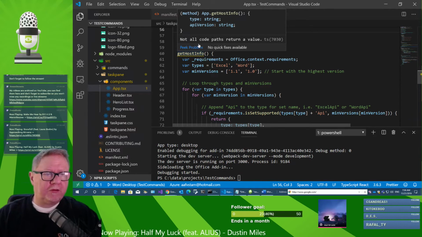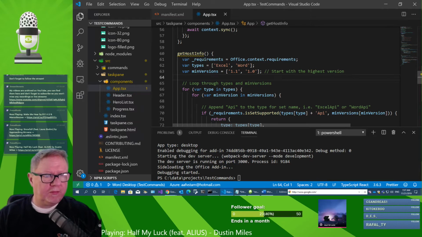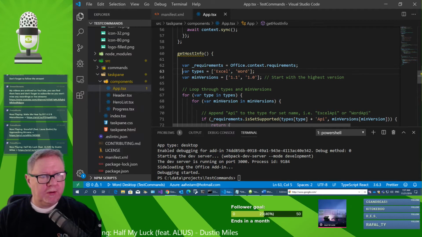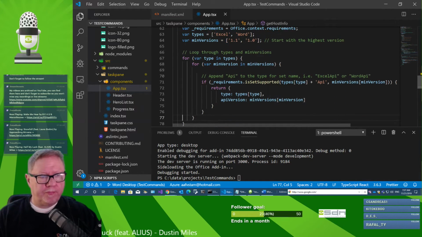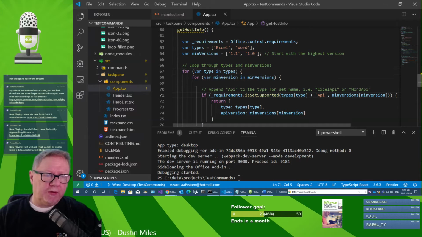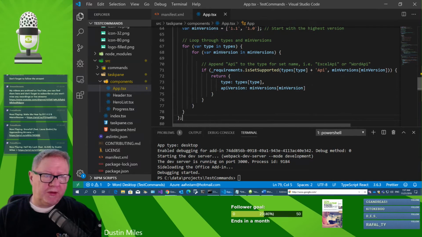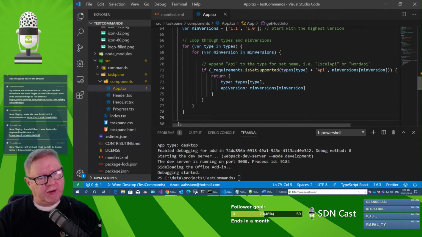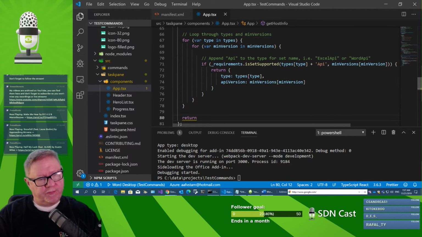Not all code paths return a value. Okay, why not? Requirements, min versions. If it's supported, return something. Otherwise, return nothing.